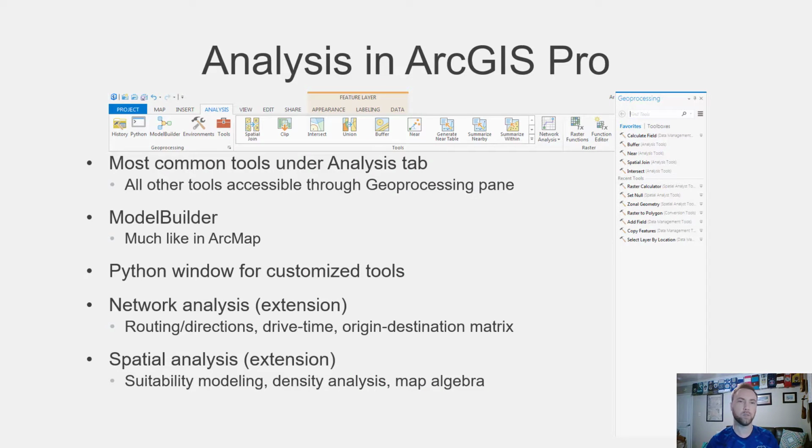Analysis in Arc Pro. So the most common tools are under the Analysis tab. You can always search for tools by clicking on geoprocessing and searching; there's over 250 tools. Model Builder, which we'll get into toward the end of the semester. There's a Python window for customizing scripts. Network Analyst is an extension for routing and directions. And Spatial Analyst is one we're going to rely on in this class quite a bit for raster analysis.